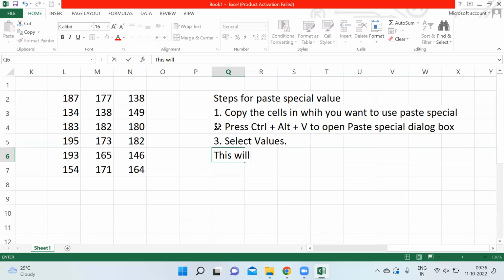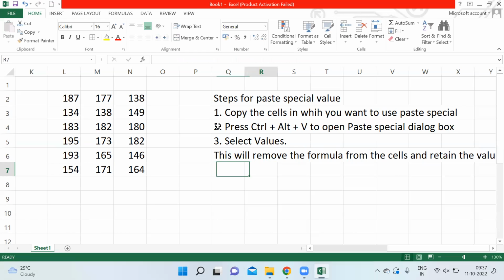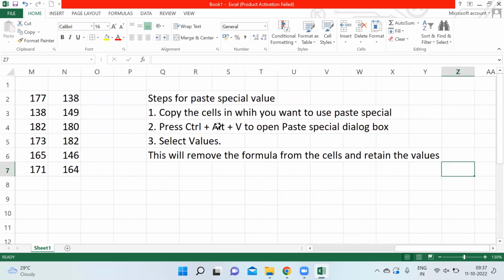This will remove the formula from the cells and retain the values. Done.